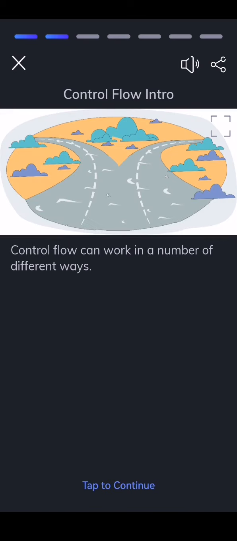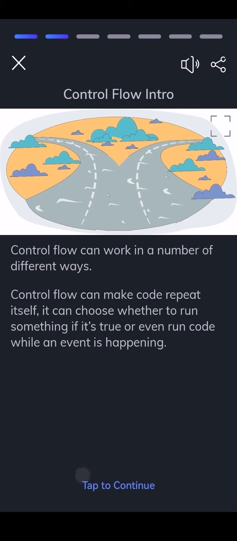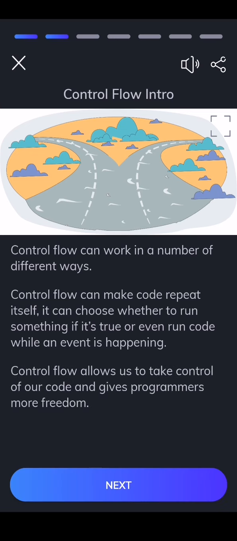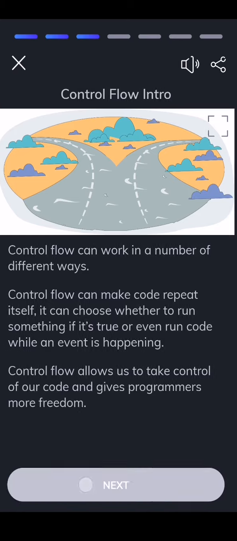Control flow can work in a number of different ways. Control flow can make code repeat itself. It can choose whether to run something if it's true or even run code while an event is happening. Control flow allows us to take control of our code and gives programmers more freedom.